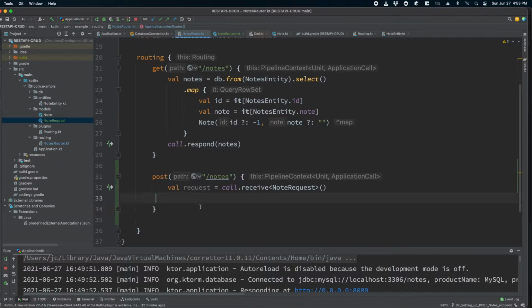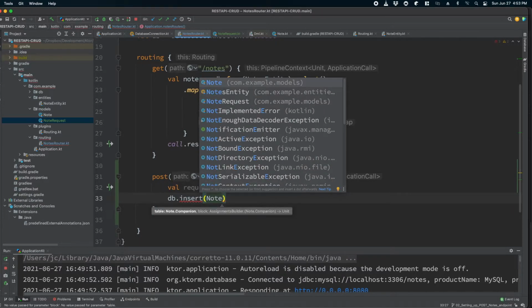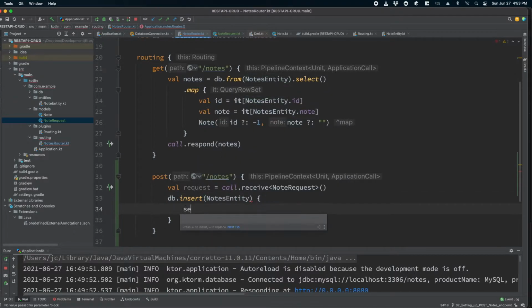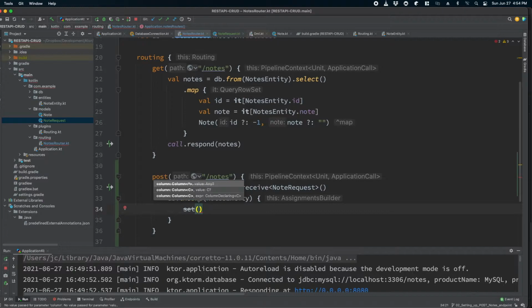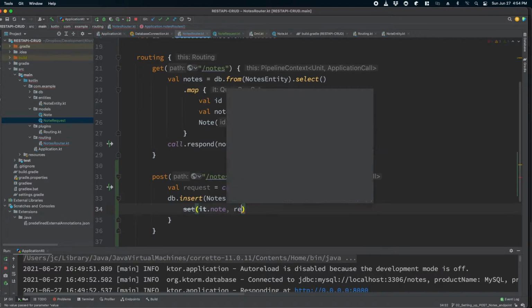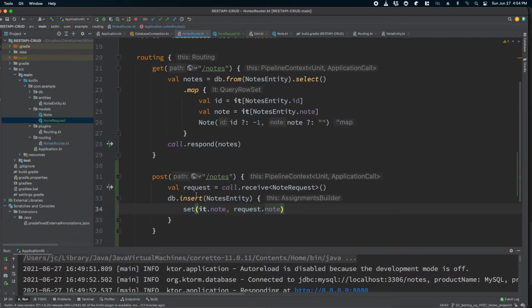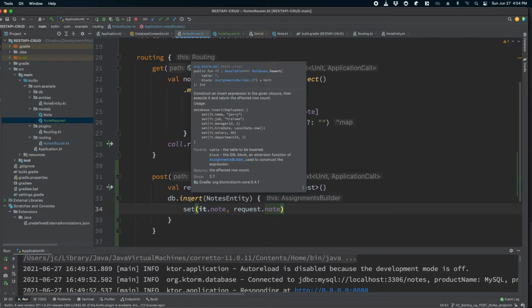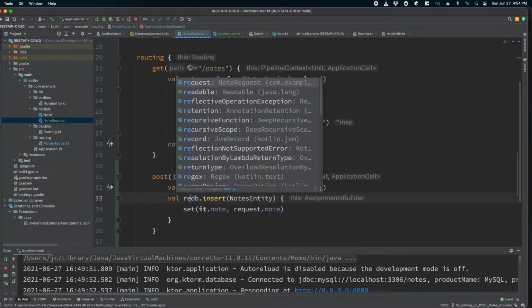The second thing we have to do is insert this into the database. We will use the database object here and call the insert method, and this method wants to know what type of entity we want to insert the data in. In this case it's NotesEntity, and we will call set in the closure, where we want to set the note value to request.note. When this method inserts the value, it tells us how many rows have been updated, so it returns an int specifying that number. We will save it in a variable.